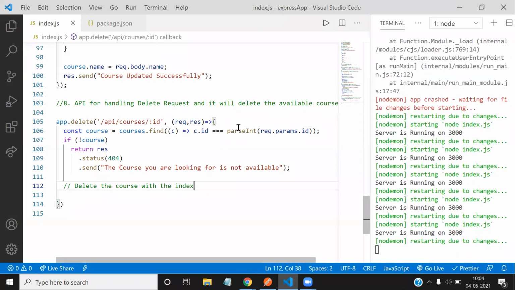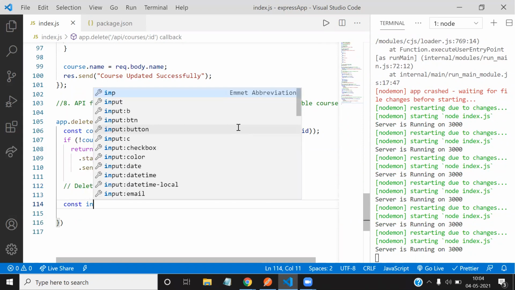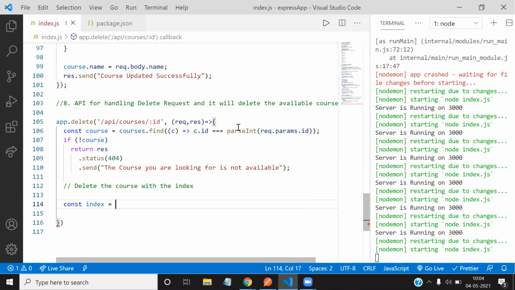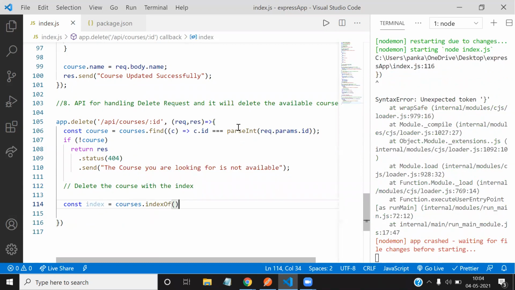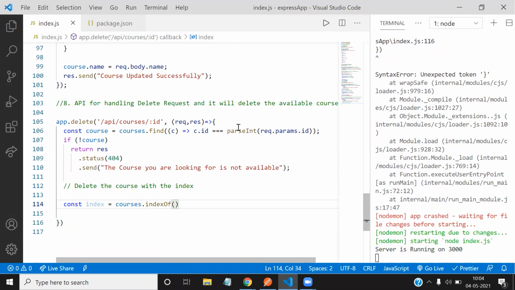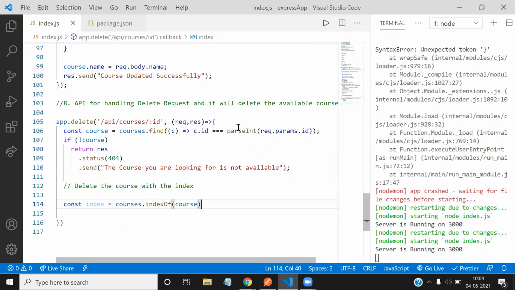Now, first of all, let me find out the index of the course you want to delete. How can we find it? Let me create a reference index, and you can find the index by using the courses.indexOf method. indexOf is a JavaScript method that will give the index of the array element. So I'm just writing the course here. It will give me the index of the particular ID or the parameter given by the user.